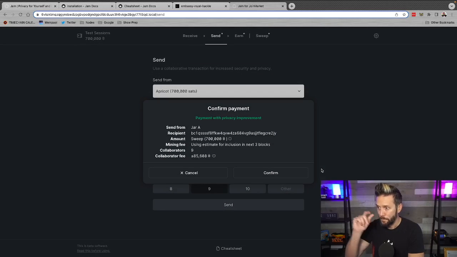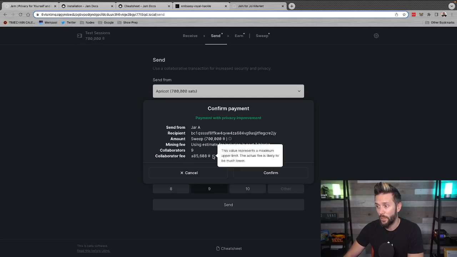And it says, hey, you're going to send from jar A, and you're going to send to this recipient, which is myself. We know we picked our own jar. We're going to sweep 700,000 sats. The mining fee is using an estimate for inclusion in the next 3 blocks. And there's going to be 9 collaborators. Now, there is a collaborator fee. It says this value represents a maximum upper limit. The actual fee is likely to be much lower. So it is economical to do in a lot of cases.